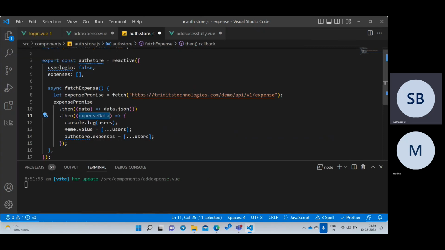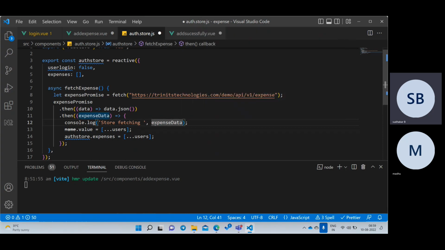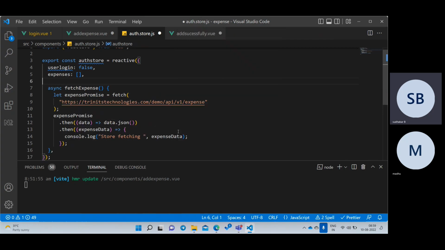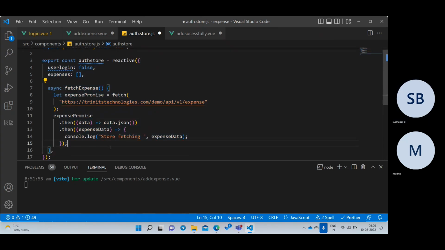For now I will write a console log, store fetching something. This is why we write console only for debugging purposes, to make sure whether my code is working or not. So I will remove all these two lines. Now what I have done, format the document. Earlier I had only these two variables. Now I am adding another method. Why am I adding another method?